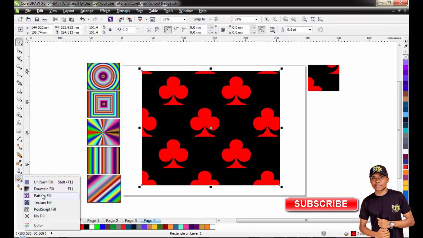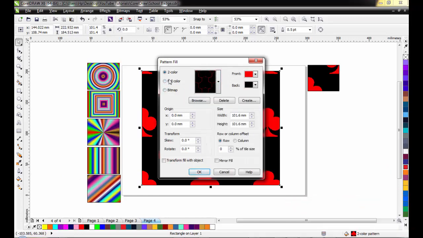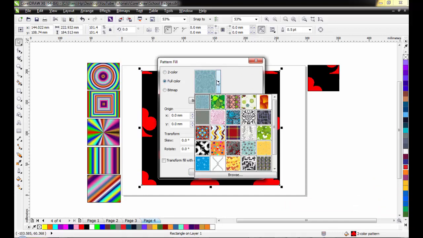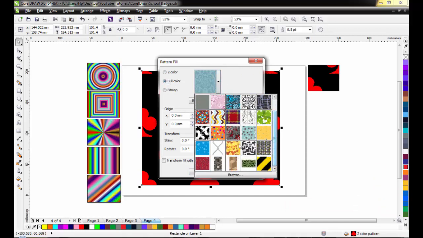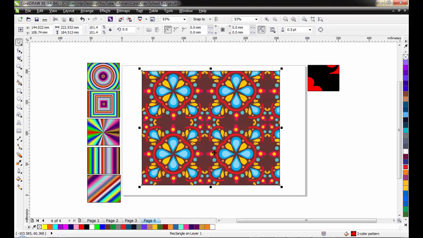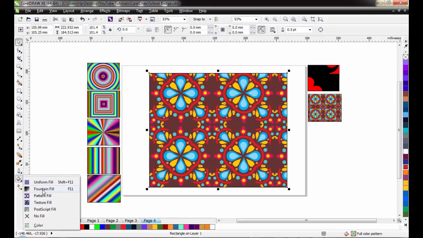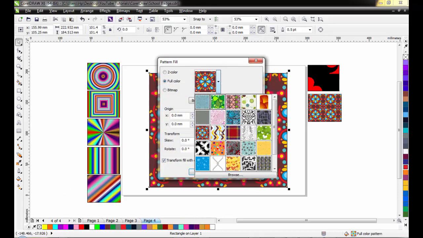So you can as well choose the different patterns. There are a lot of them. Then you have your full color. These are other pattern fills. I can indicate transform with object if I wish to. All right, so that is it. I'll come down here, pattern, choose the different.